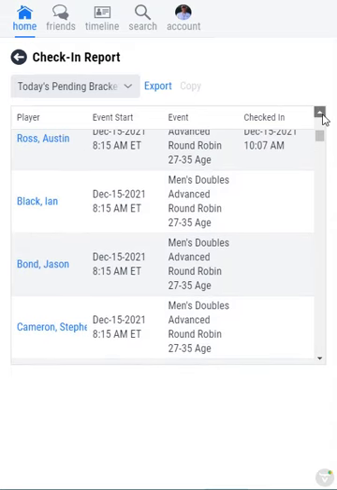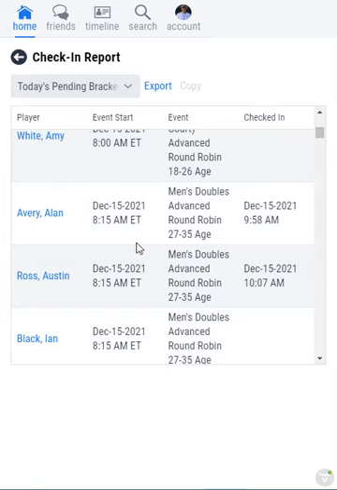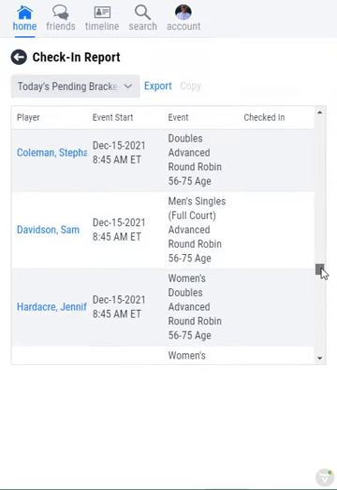Okay, we can see here that these two players have checked in, and these are the ones that we were using for our example. And up here it says today's pending brackets. So we go ahead and we can kind of scan down through here and see all the players who have checked in and not checked in. If there's a player without a check-in date, that means they have not checked in, and you can obviously locate that player and let them know that either check in or you check them in yourself. So that's pretty much it for managing all the check-ins.